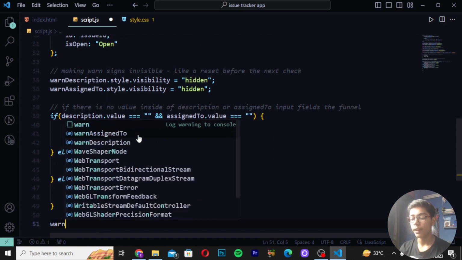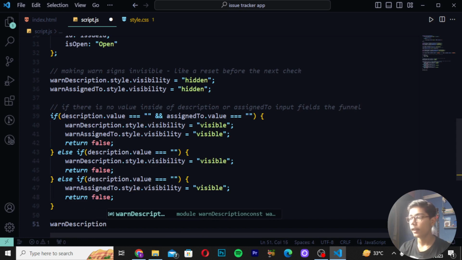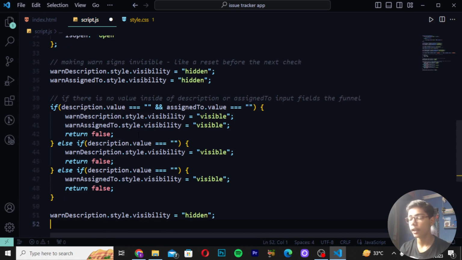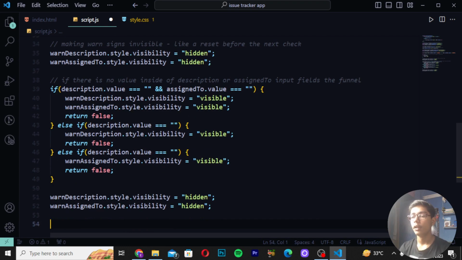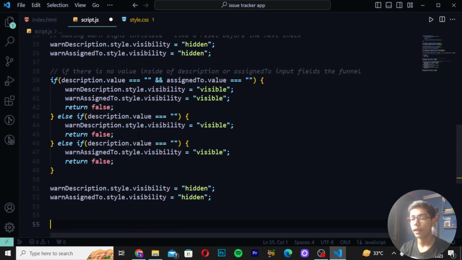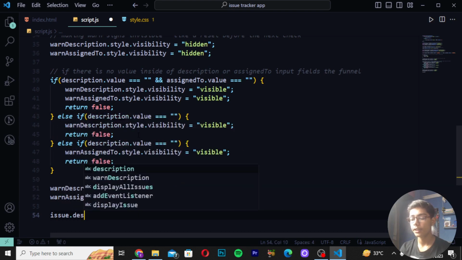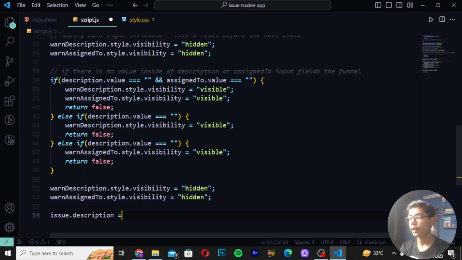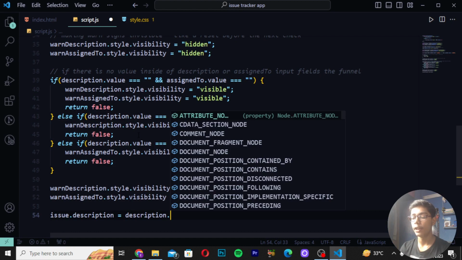Then here I will be writing want description. Then you have to write here dot style dot visibility and write here equal to hidden. Then you have to close this and move down again. Write here want assigned to, and I will be writing dot style dot visibility equal to hidden. And then you have to move down again, and then you have to create another tag which will be issue dot description, and here I will be writing equal to description dot value.